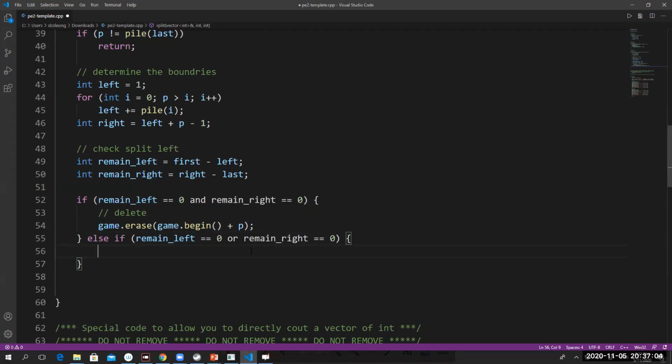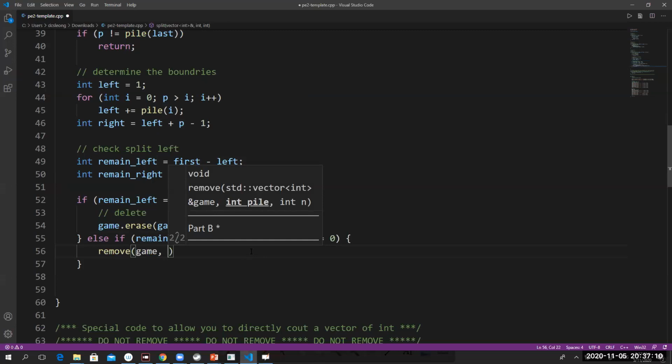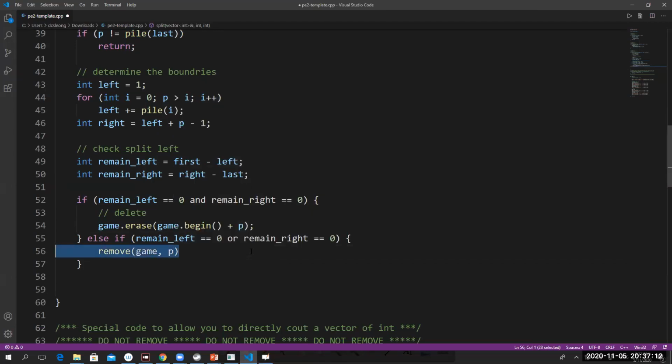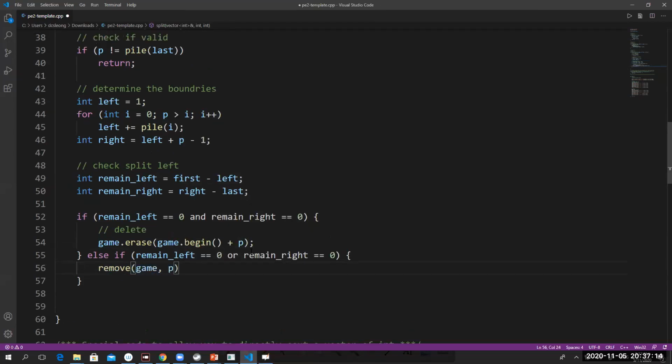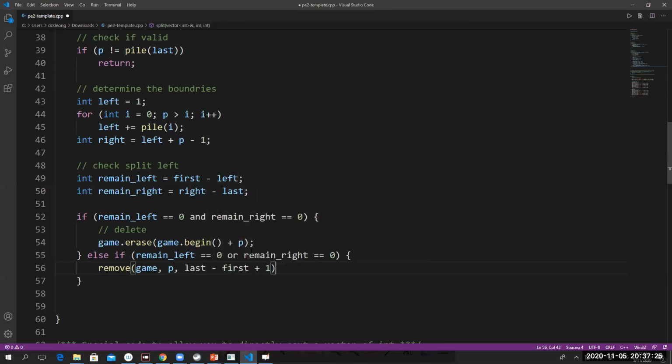So odd. Doesn't matter. If any of them is 0, then I just call remove, right? I can call remove if I want to, or I just update. How many am I removing? I am removing last minus first plus 1, right? Last minus first plus 1.